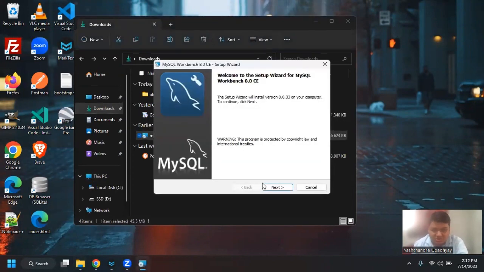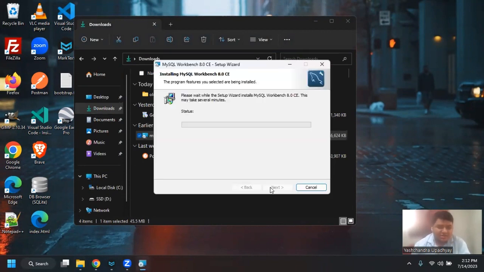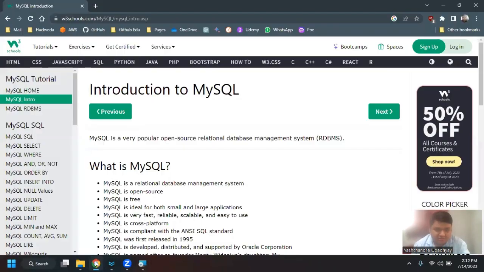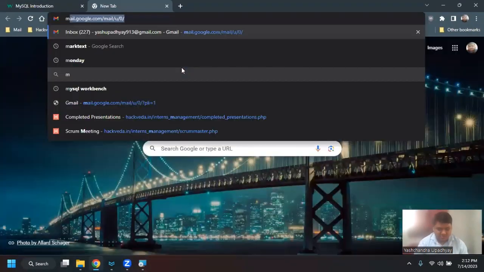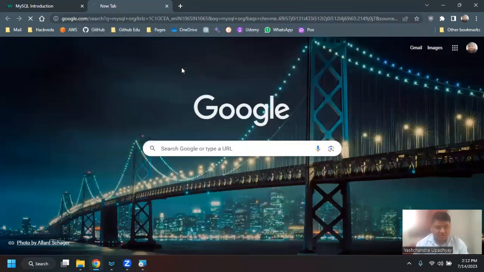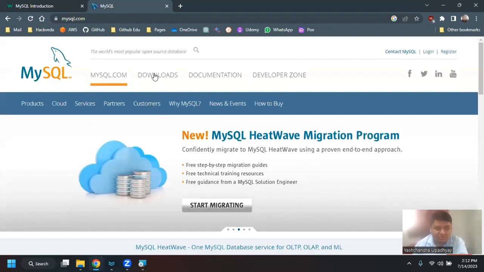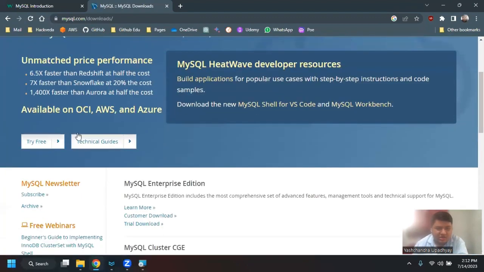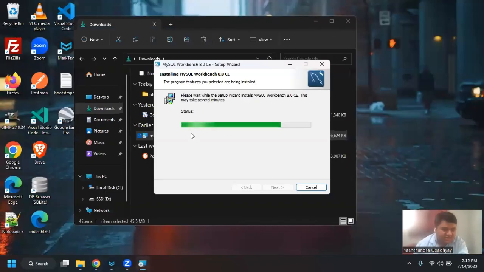Instead of installing the entire MySQL, you can download it from mysql.com. If you just search it, you will get mysql.com, and from there you can go to downloads and download it. But you don't really need to download it because we have downloaded the XAMPP server, right?